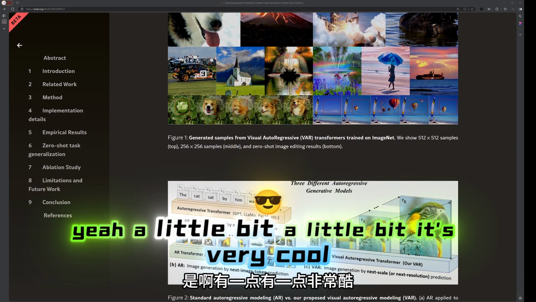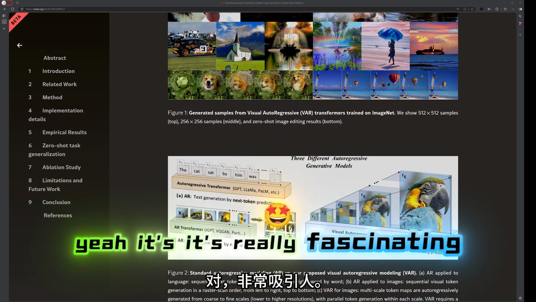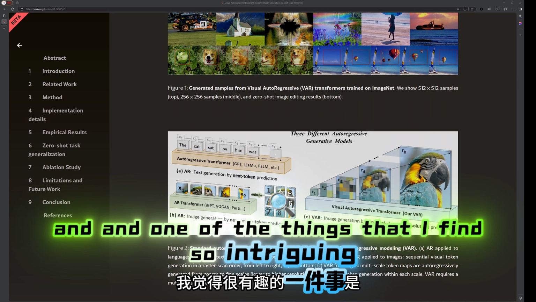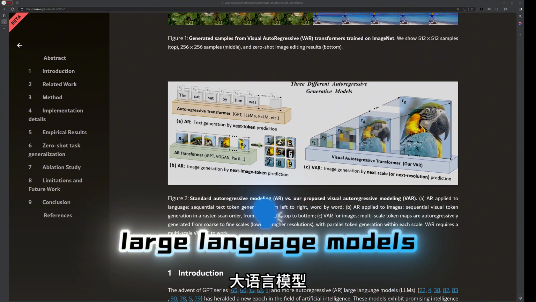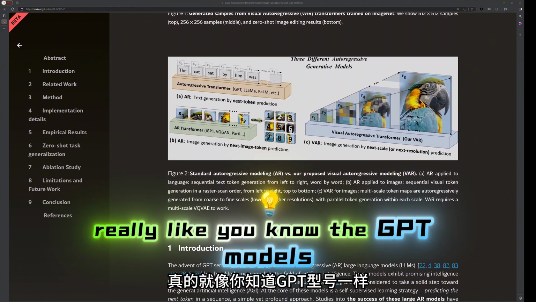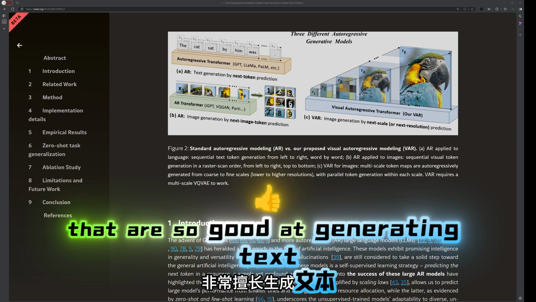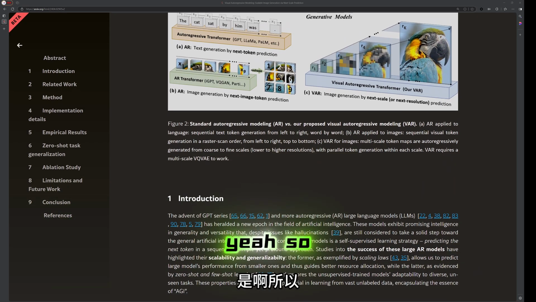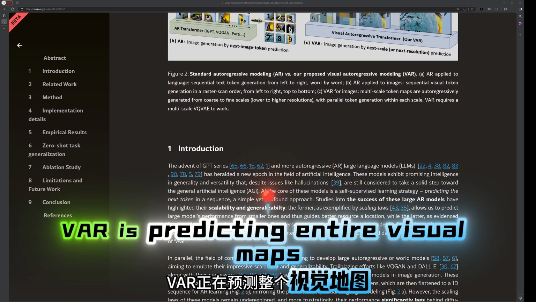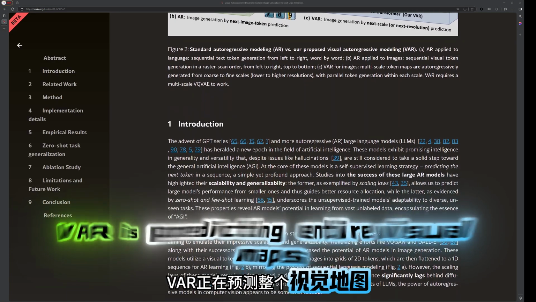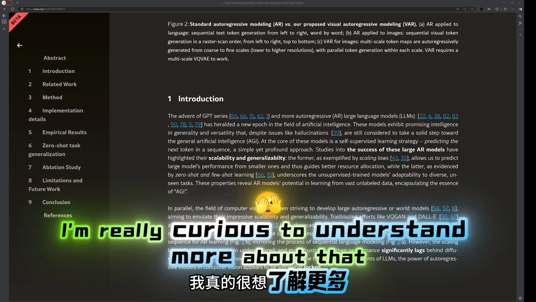Yeah, a little bit. It's very cool. It's really fascinating. And one of the things that I find so intriguing is that it's actually drawing inspiration from large language models, like the GPT models that are so good at generating text. So instead of predicting the next word in a sentence, VAR is predicting entire visual maps at different scales. I'm really curious to understand more about that.